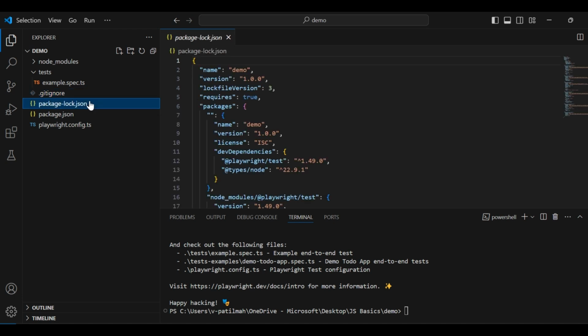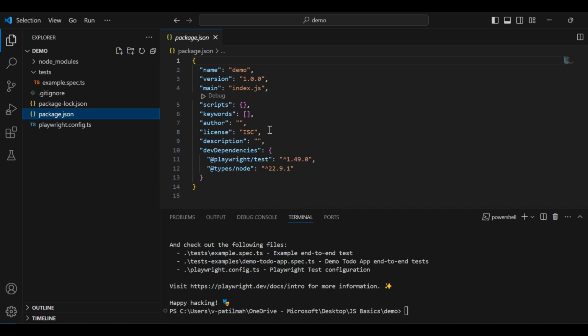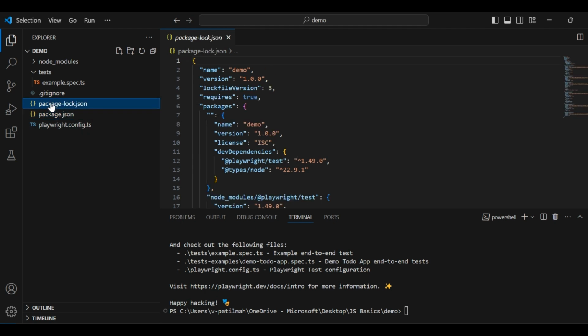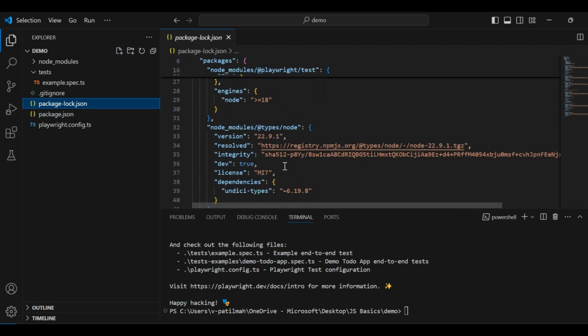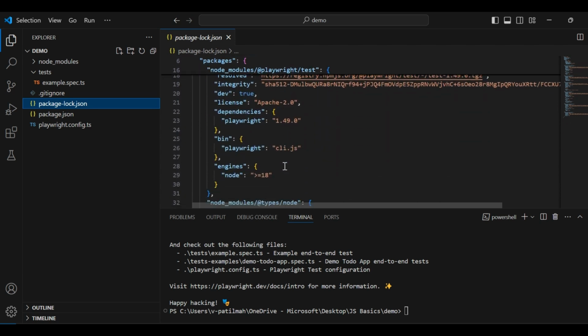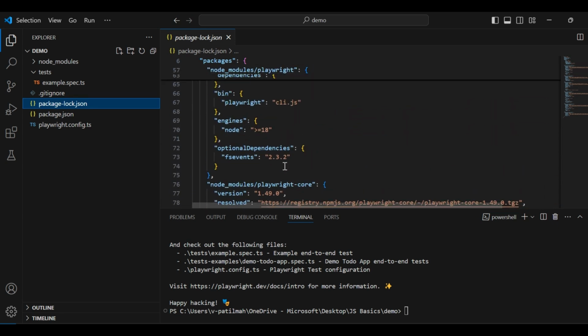The next, if you see, is package.json and package-lock.json. So package.json contains all your project details, like scripts, dependencies, all those things. And package-lock.json locks the dependency versions to prevent compatibility issues. You see, so in order to prevent that, it will lock the dependency versions. You can see all the versioning here.